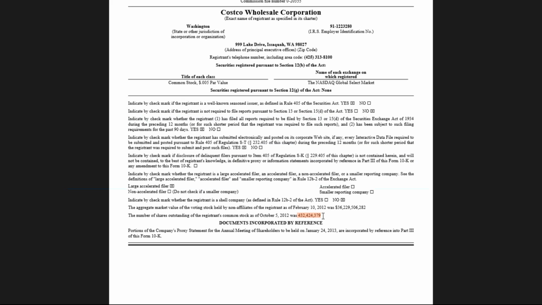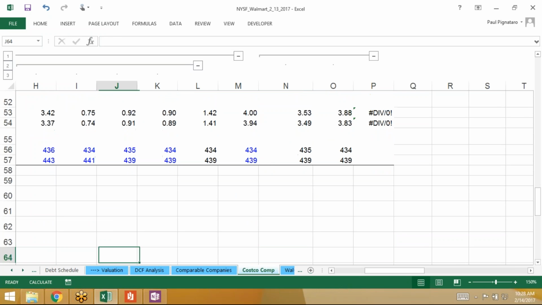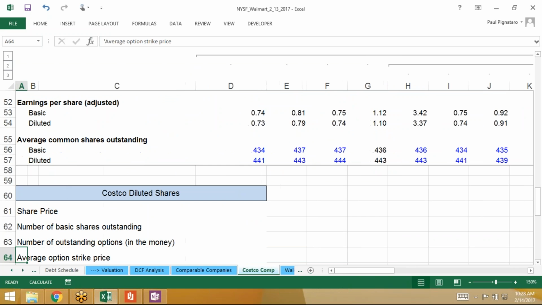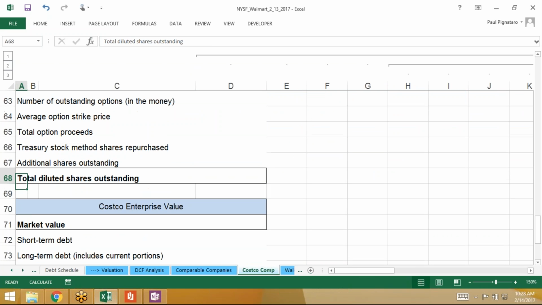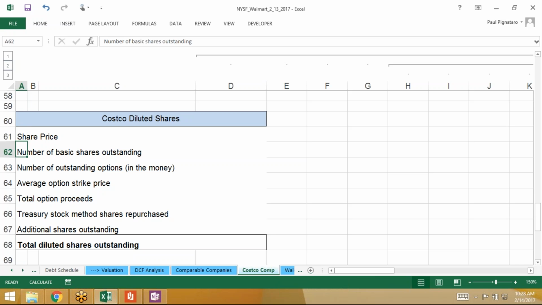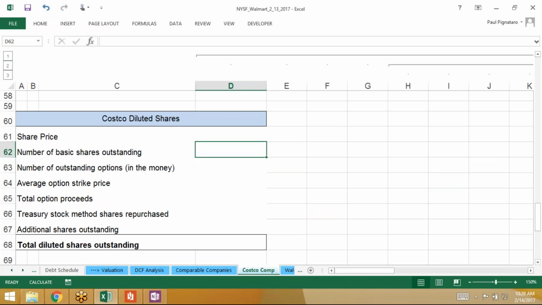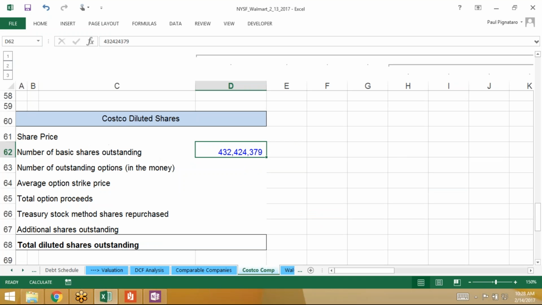Okay, now if you notice under the comp, and you should have this under every comp, a box where we'll build out the diluted shares and we'll calculate the equity value and enterprise value. So I'm going to hard code in the basic shares of 432,424,379. If you notice, this is similar to the way we laid it out in Walmart. Okay? At the time, you can look up the share price online, but since this is dated at the time, the share price is $96.94.